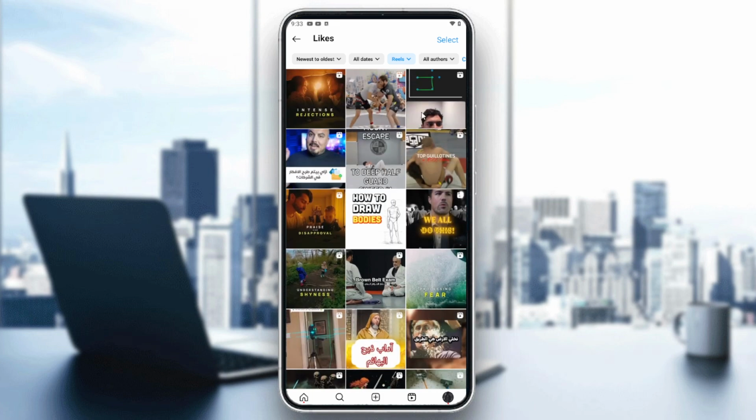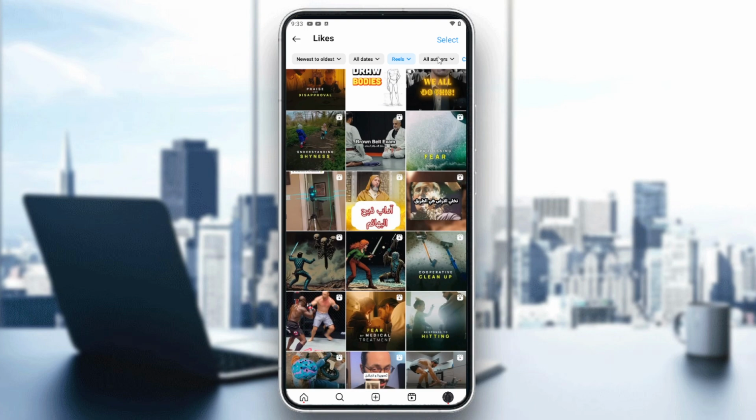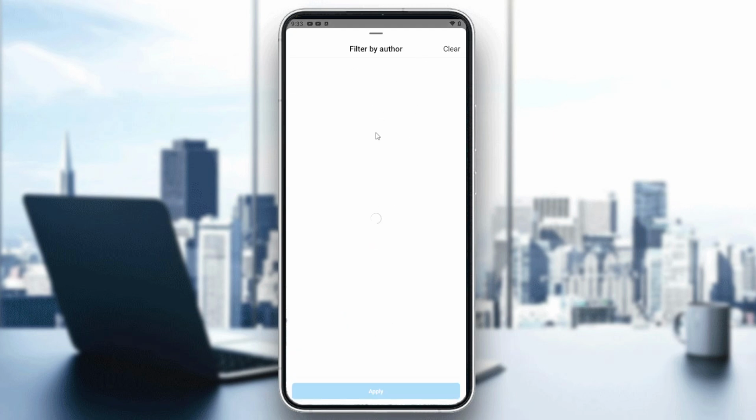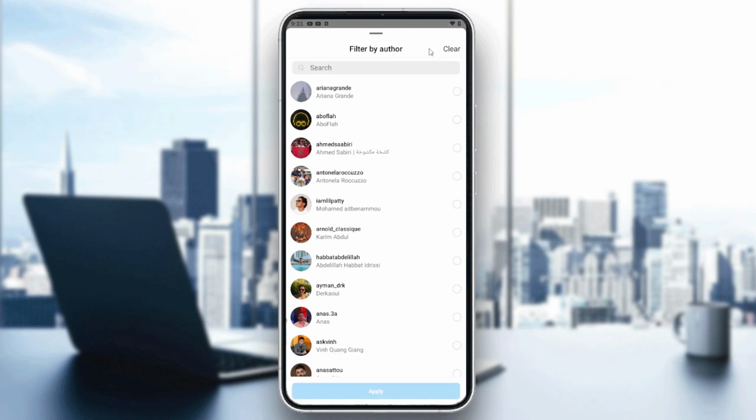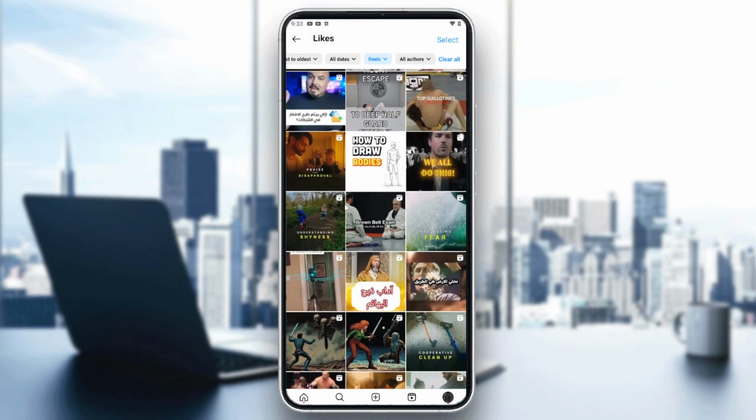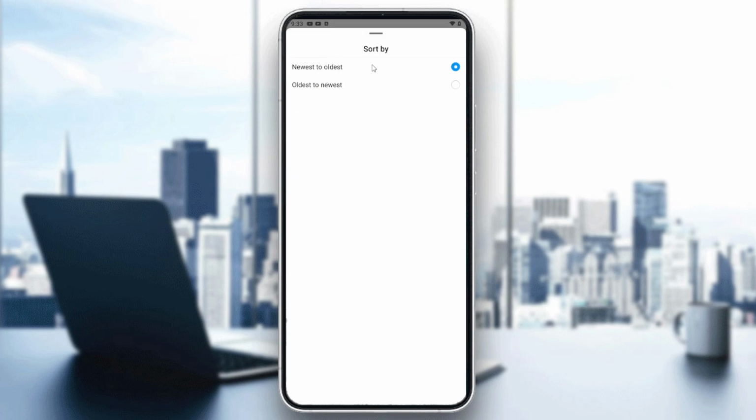And basically you can start selecting them and you can unlike them or do whatever you want. And also you can start choosing or filtering by author if you would like. You can just clear or whatever it is. And you can also start sorting them by oldest to newest, newest to oldest, etc. So basically, this is how you can do it.